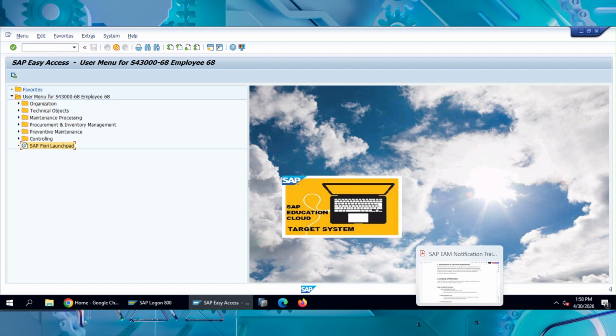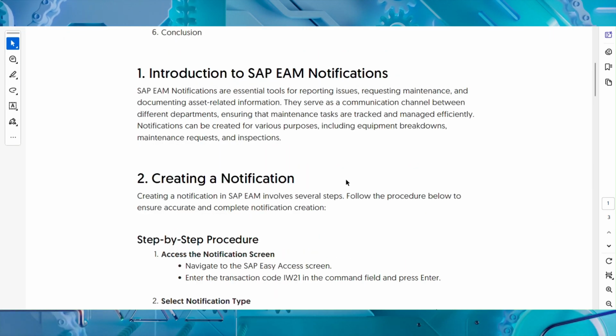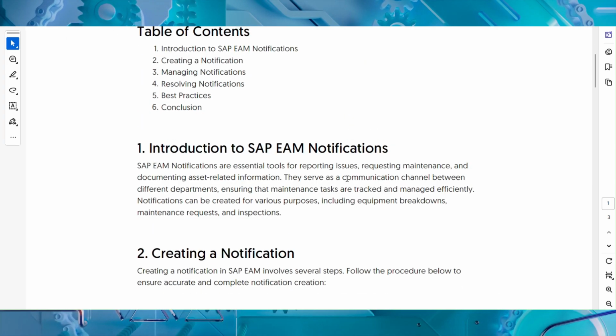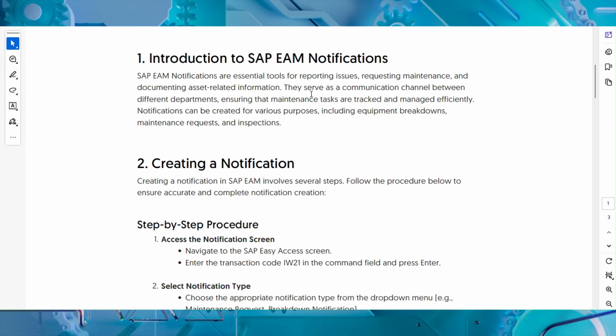So let me pull out the document. So this is the document. Introduction to SAP EAM notifications. You know that SAP plant maintenance is enterprise asset management, which is EAM. Why EAM? Because EAM has a lot of things, not only plant maintenance. It has linear asset management, fleet management, work clearance management. It also has Asset Manager, Service Asset Manager, and mobile applications as well. So there are multiple solutions which make up the overall EAM.